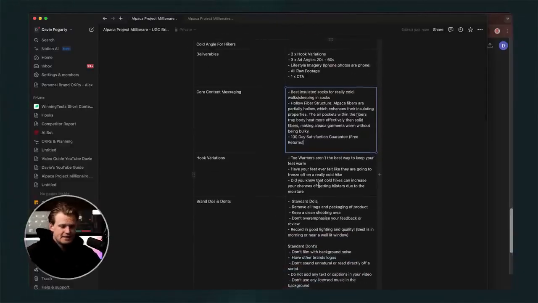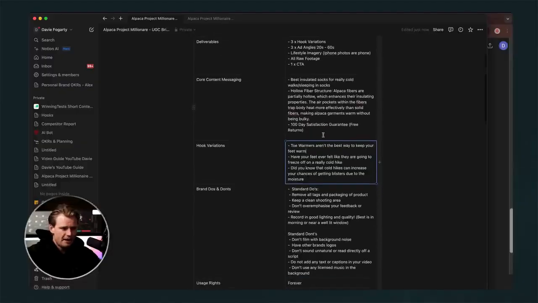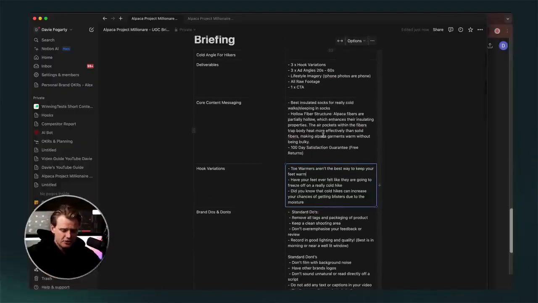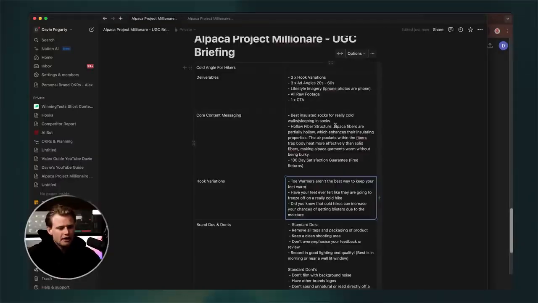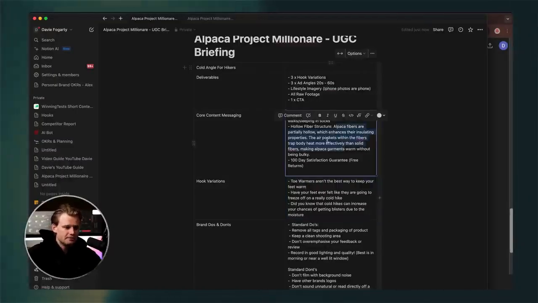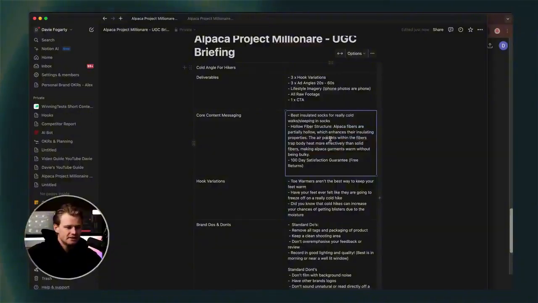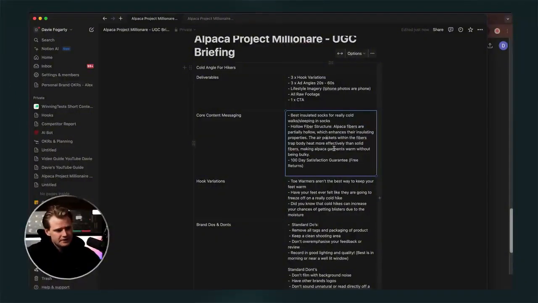The way that I can see this ad going is the person goes, toe warmers aren't the best way to keep your feet warm. And then they go, did you know about, there's actual socks that are the best socks out there for this. You can either use them when you sleep or walk. And then how does it work? It's like alpaca fibers are partially hollow, which allows them to insulate more with air pockets. This sock is, and you don't really need to fill them in about your business too much.